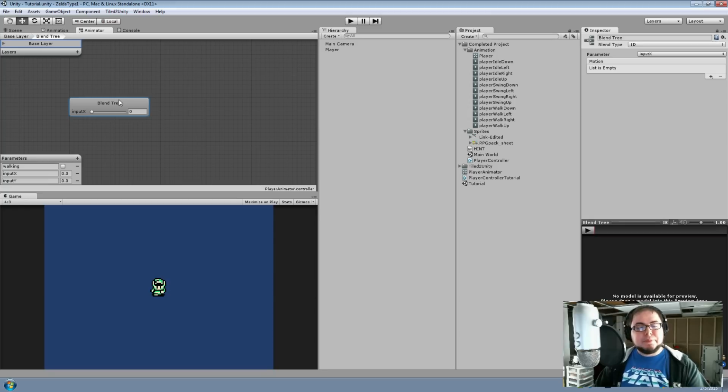To do that, we're going to change the blend type, because we need to be able to tell it both the X and the Y values. So we're going to change our blend type to 2D Freeform Cartesian. And now we have 2 parameters that we can provide it.